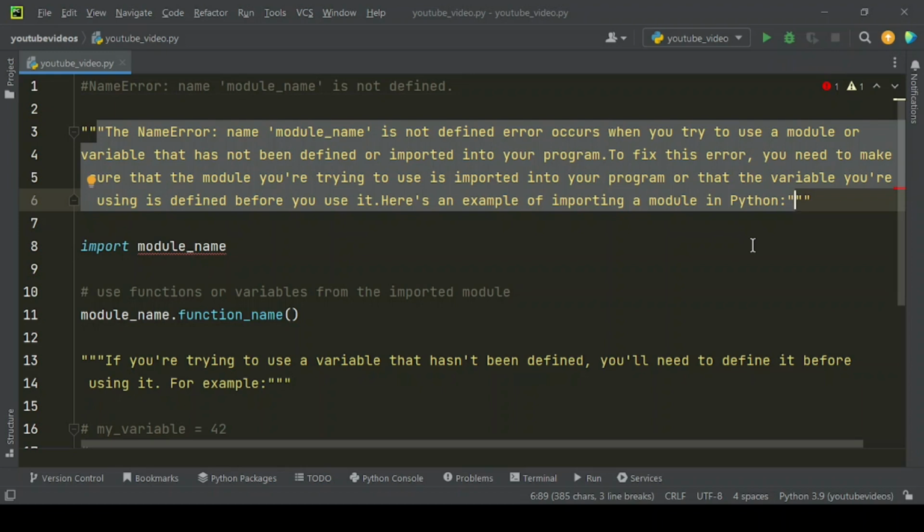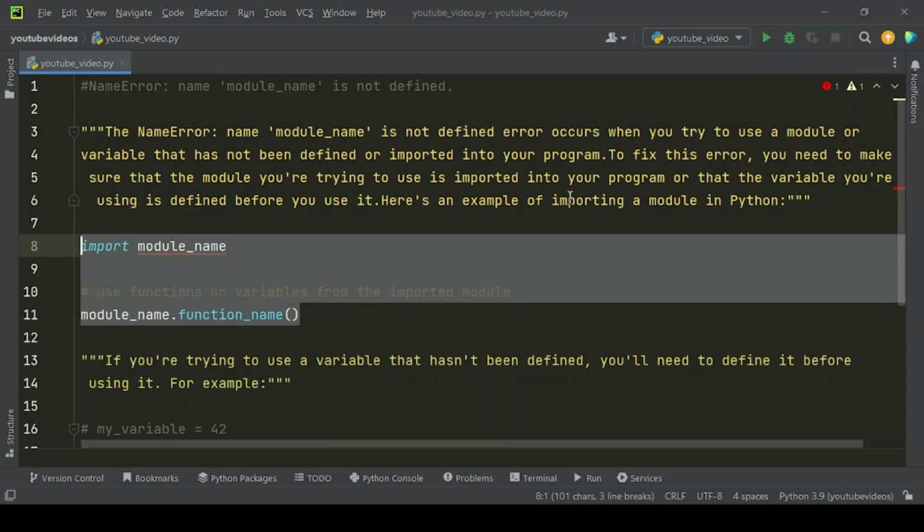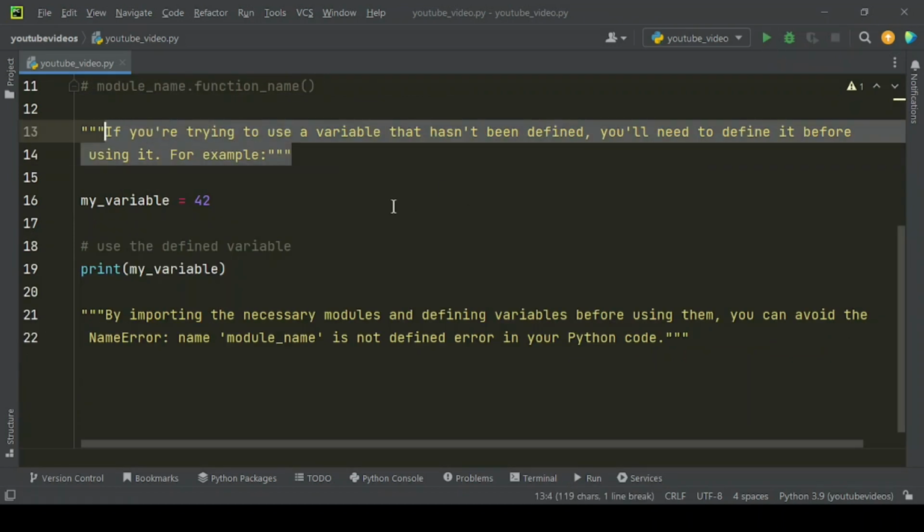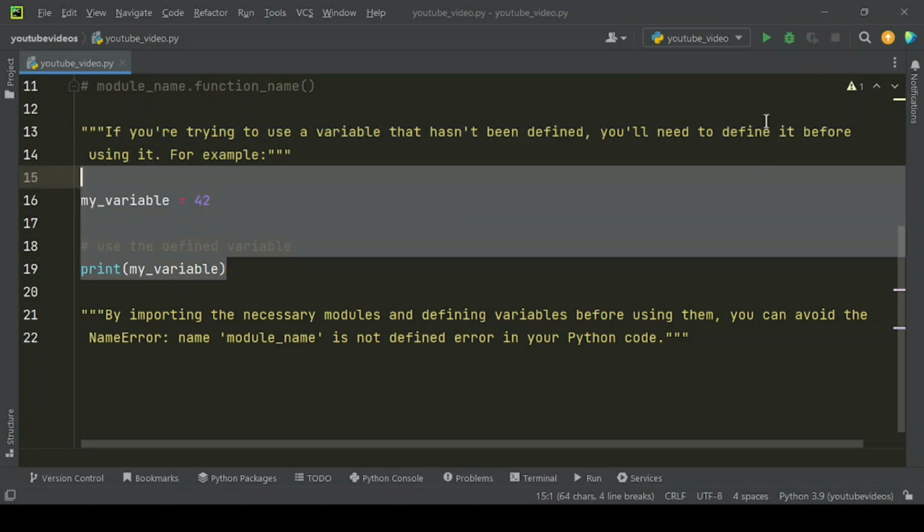Here's an example of importing a module in Python. When you run this code, you will get this kind of error. If you're trying to use a variable that hasn't been defined, you'll need to define it before using it. For example, let's run this code.